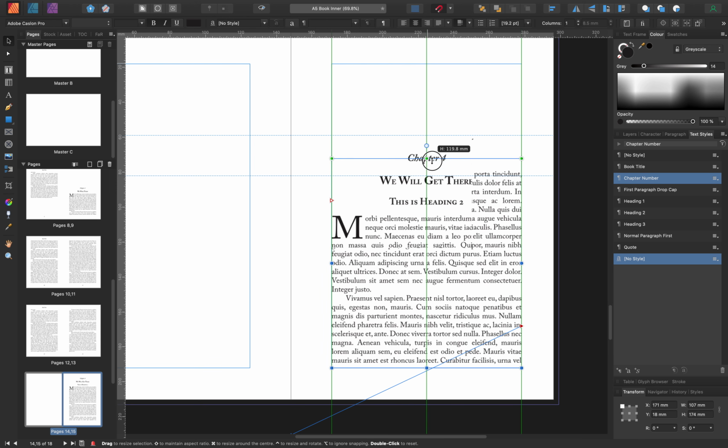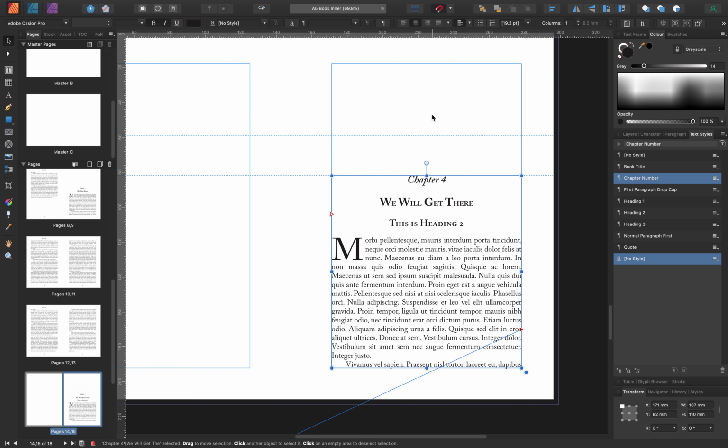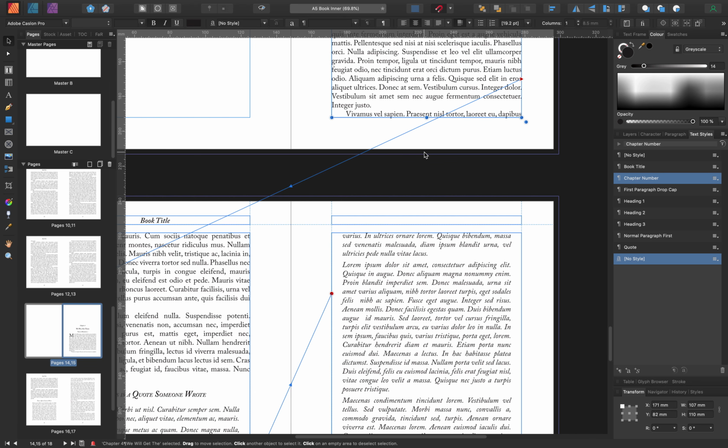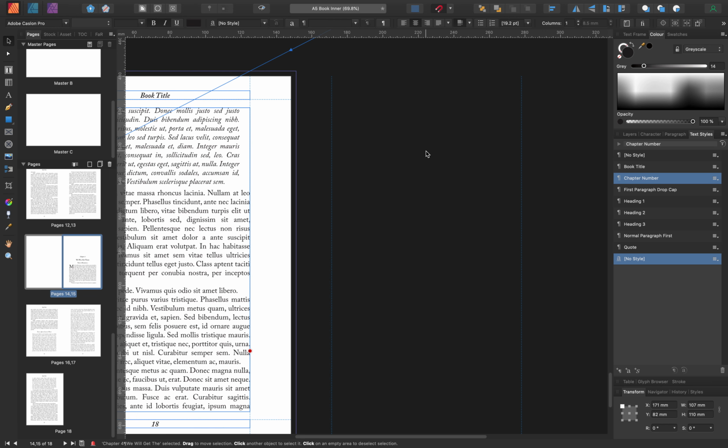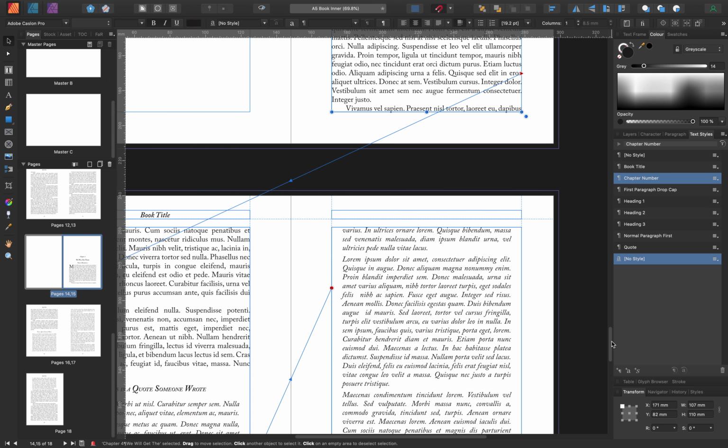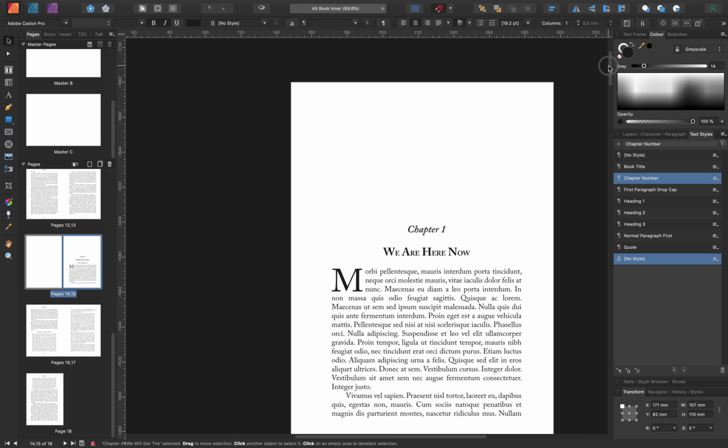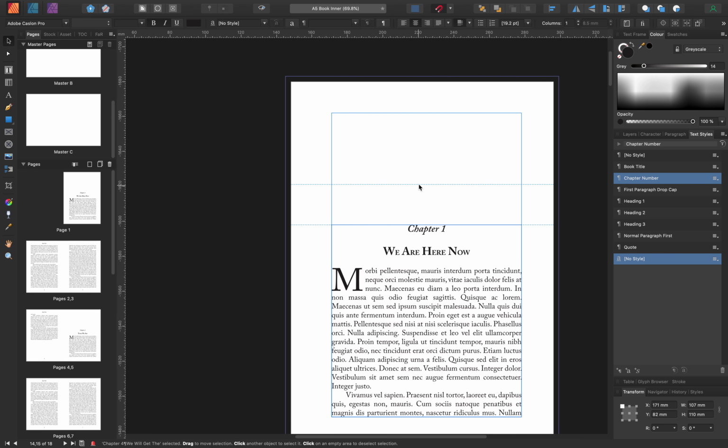Drag your text frame down, and there we go. So our book is looking good. This is our template. It's our book template. All right, remember what I said about this little line here.